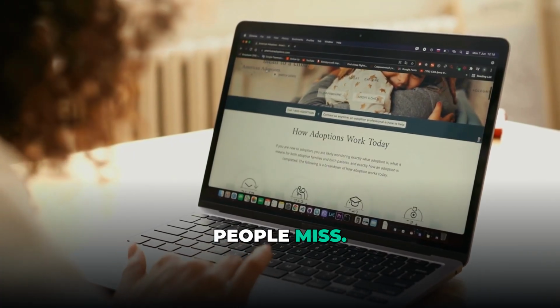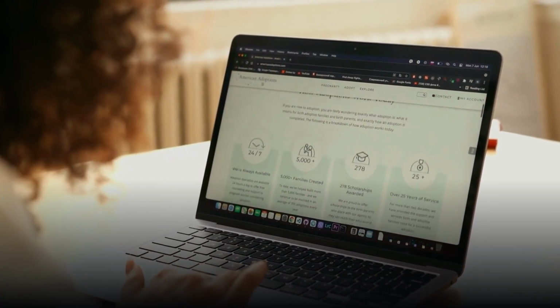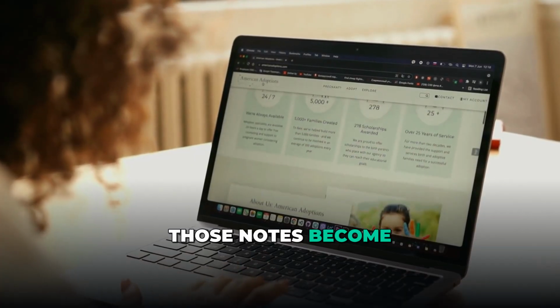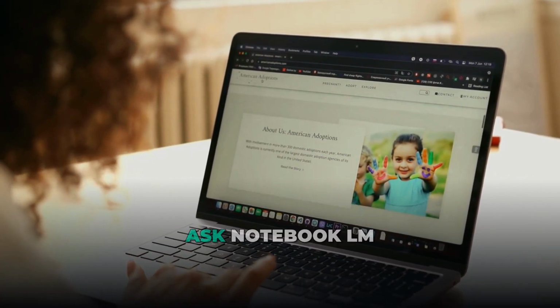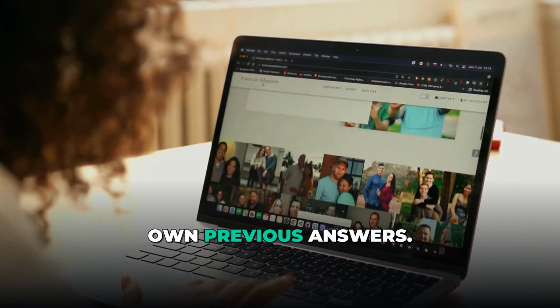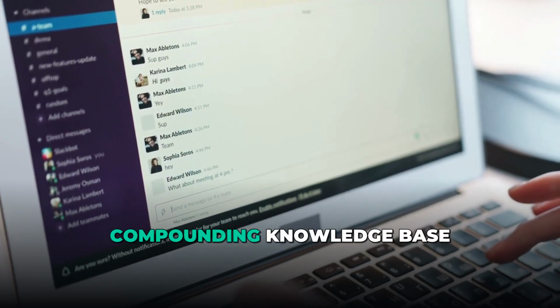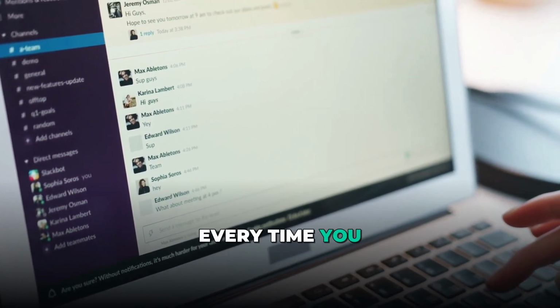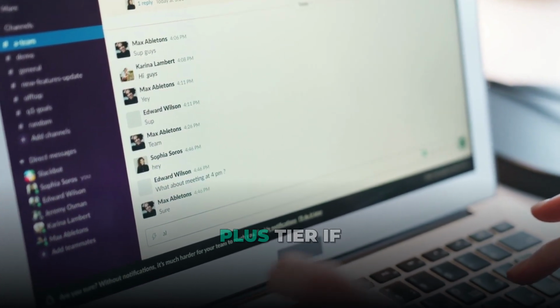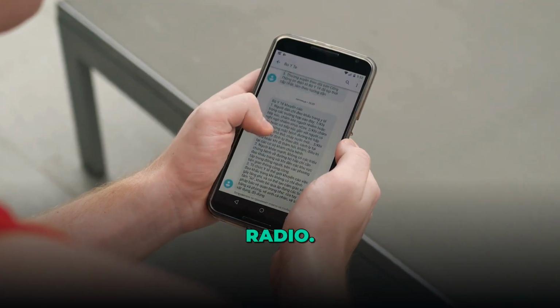One more thing people miss. Notes. Every good answer, click Save to Note. Those notes become sources themselves. So you can ask NotebookLM questions about its own previous answers. You're building a compounding knowledge base that gets smarter every time you use it. And it's all free, with a plus tier if you need more notebooks and longer audio.